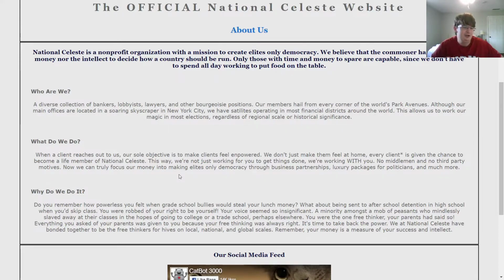Let's keep reading. Who are we? A diverse collection of bankers, lobbyists, lawyers, and other bourgeoisie positions. Our members hail from every corner of the world's park avenues. Although our main offices are located in a soaring skyscraper in New York City, we have satellites operating in most financial districts around the world. This allows us to work with our... I never said I was good at reading stuff on cue. This allows us to work our magic in most elections, regardless of regional scale or historical significance.